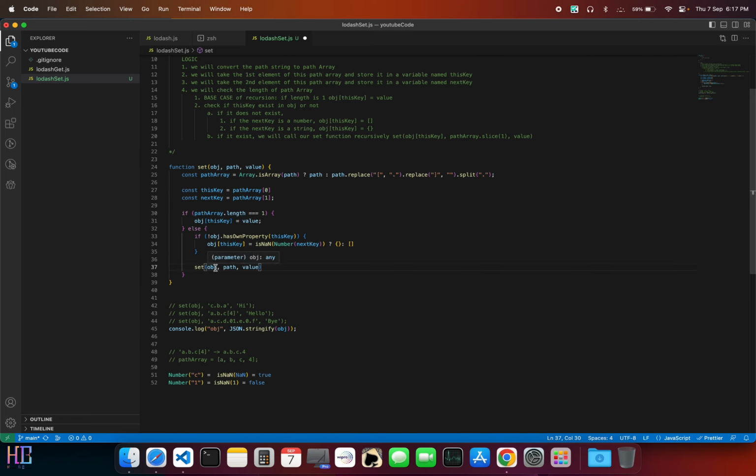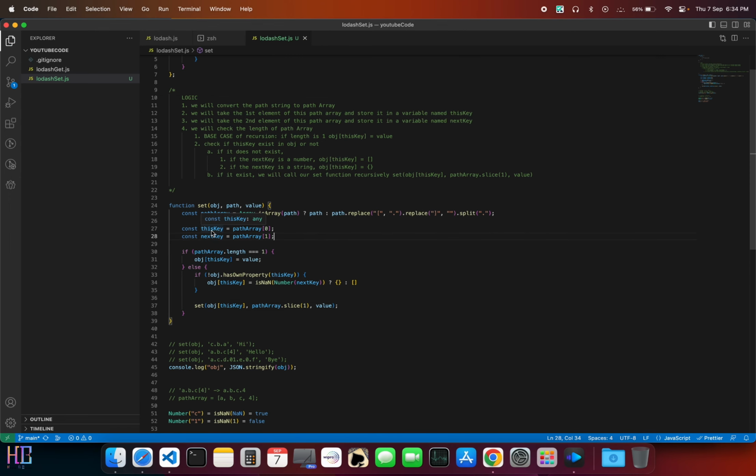Here, set object this key, because we have already processed the first element, so we will omit the first element, and also in the object here, we will pass object of this key. Okay, and here we will omit the first element. Okay, one more thing, here we have to know whether this key is a number or a string.